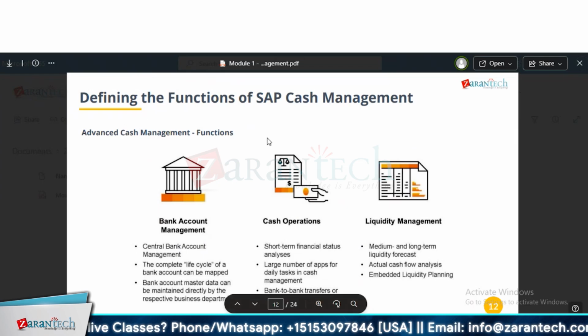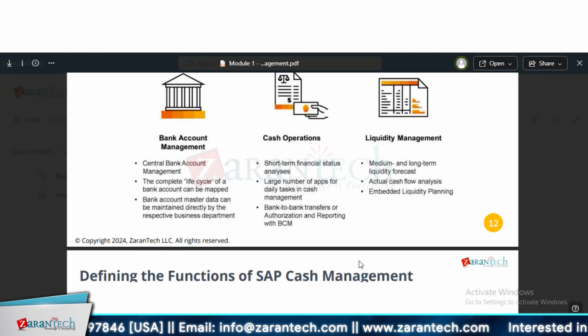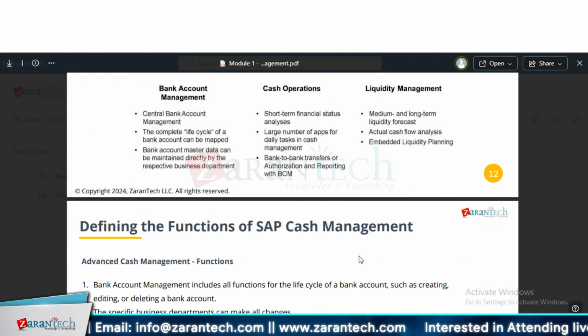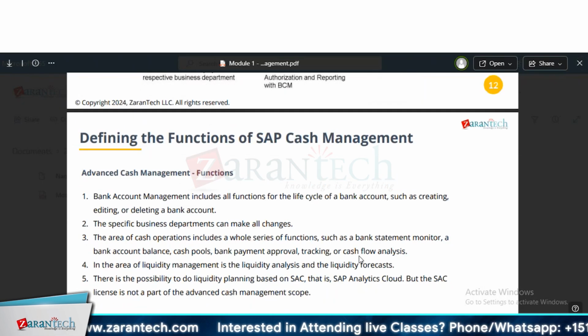Further, advanced cash management functions involve all these things, and you can compare these two slides and see what all extra we are going to get in the advanced cash management license. So it definitely depends on client to client, and you have to see their requirement, whether they are willing to pay that extra cost to get the advanced cash management version, or they are okay and all the things that they need are covered in the basic cash management functionality.